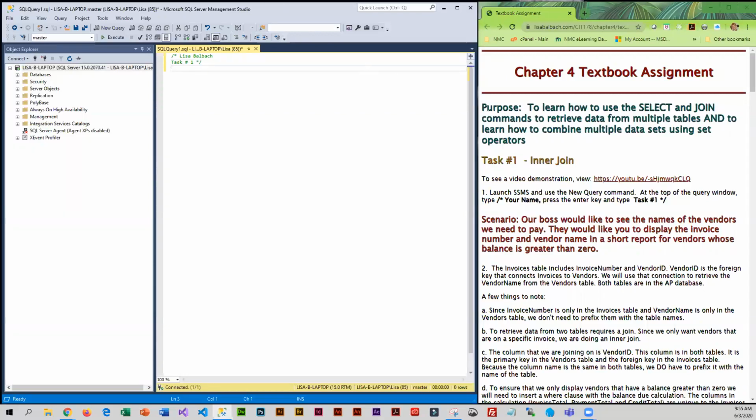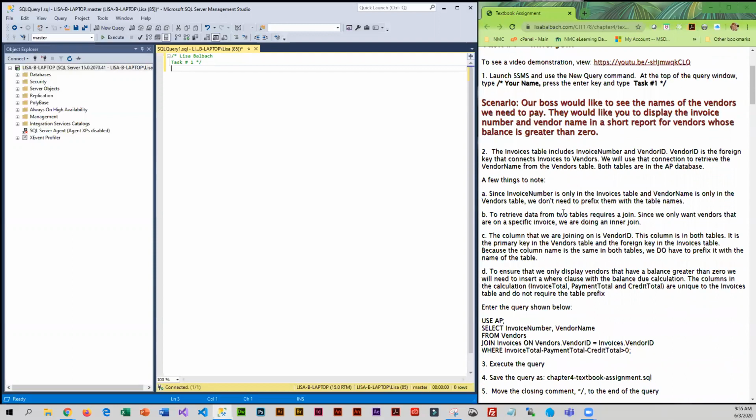So the scenario is our boss would like to see the names of the vendors we need to pay. They would like us to display the invoice number and the vendor name in a little report for vendors whose balance is greater than 0. The data that we need to display, which is invoice number and vendor name, is in 2 different tables in the AP database.